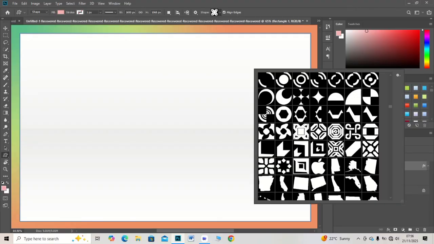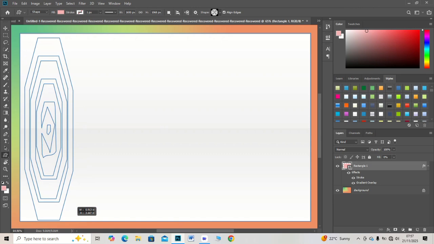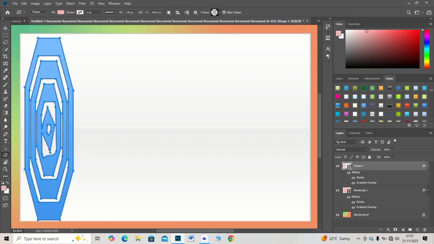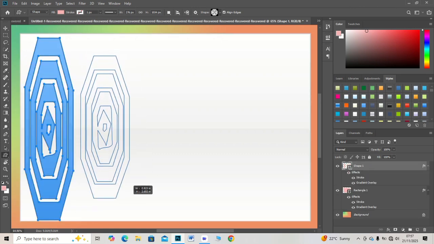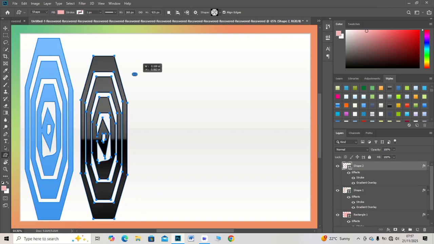Let's craft a fresh abstract shape using the direct selection tool. Start with a simple rectangle on your canvas. Activate the direct selection tool to reveal its anchor points. Pull the top right anchor diagonally inward. Now shift the bottom left anchor slightly outward.